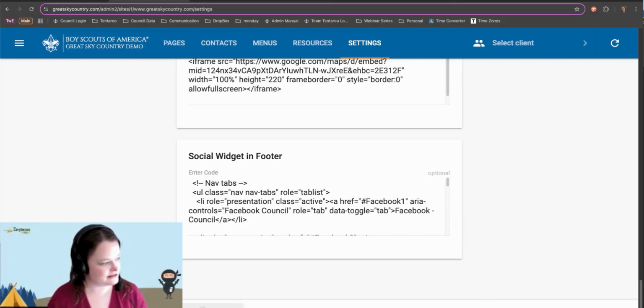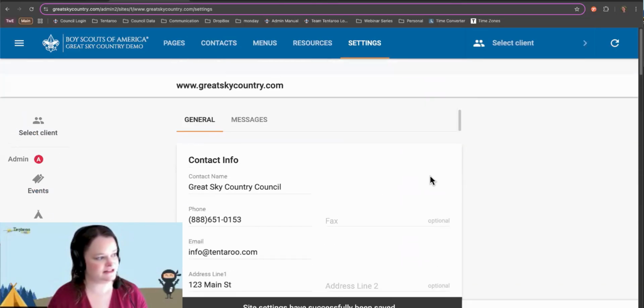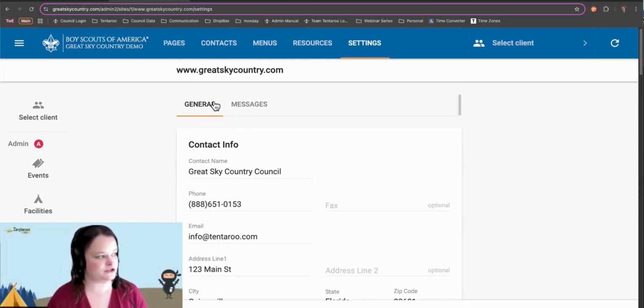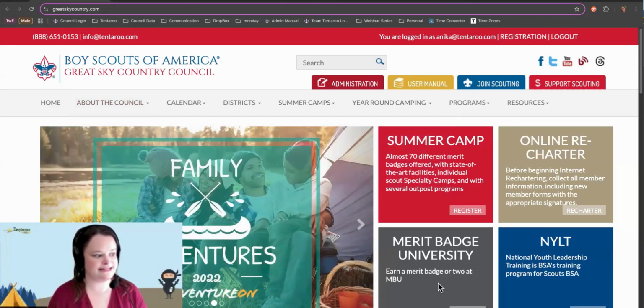All right, I'm going to click Save Changes for anything that I might have adjusted. Let's go back up to the top and switch over to the Messages tab. The Messages section of website settings is where you will manage the 4 colorful boxes on your home page, also called Site Messages.